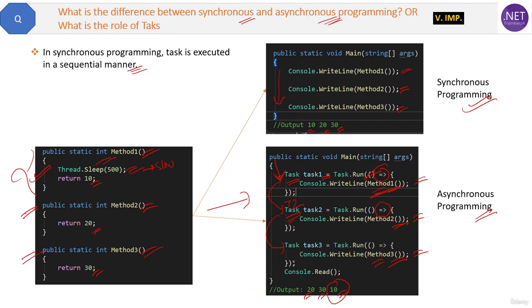So this is the benefit of asynchronous programming with the help of Task. They will take less time and they are more performance friendly. So the definition of asynchronous programming is, in asynchronous programming, tasks can be executed independently of each other, right? Now you got the idea of both synchronous and asynchronous programming.